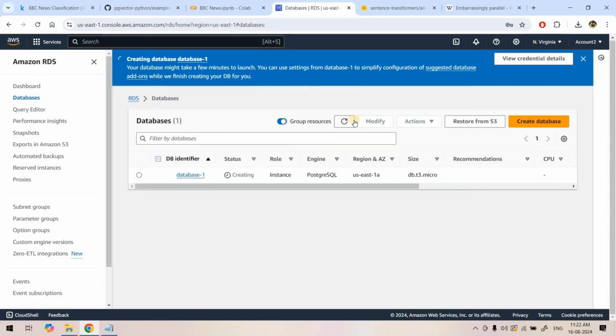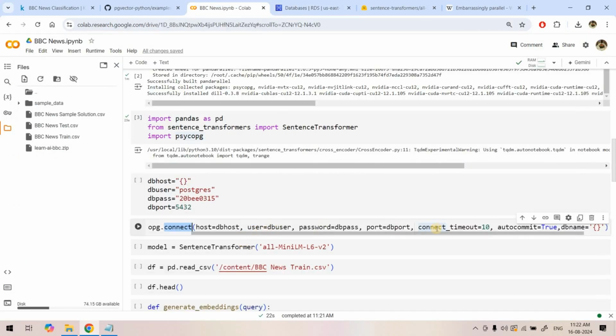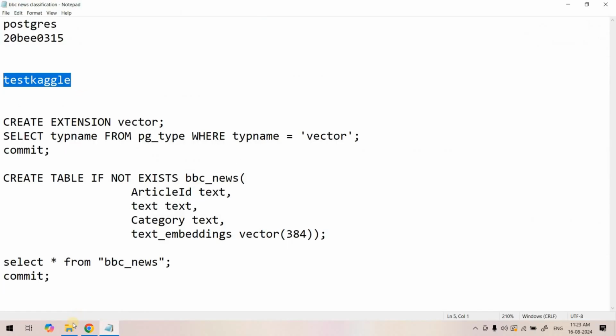Okay, so here you can see it is in the creating phase. Let's wait for some time. And here we have provided a connection timeout of 10 seconds, okay, right? And autocommit true. So whatever insert query we execute will be automatically committed. We do not need to explicitly call commit. And the database name: in this case, the database name is test Kaggle.